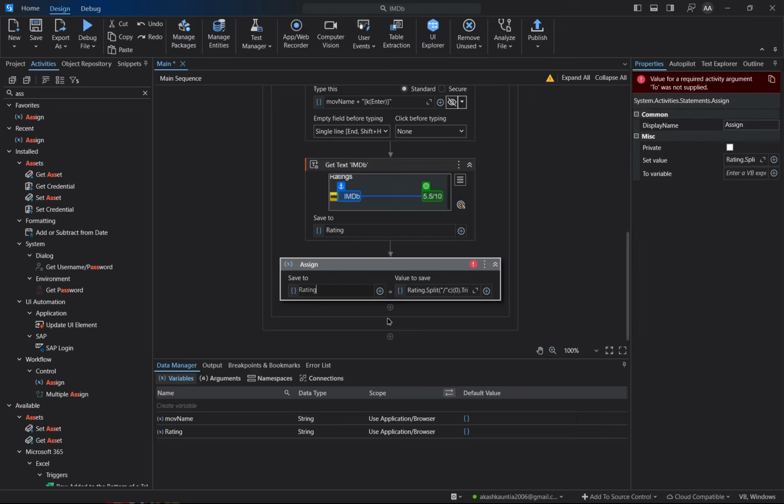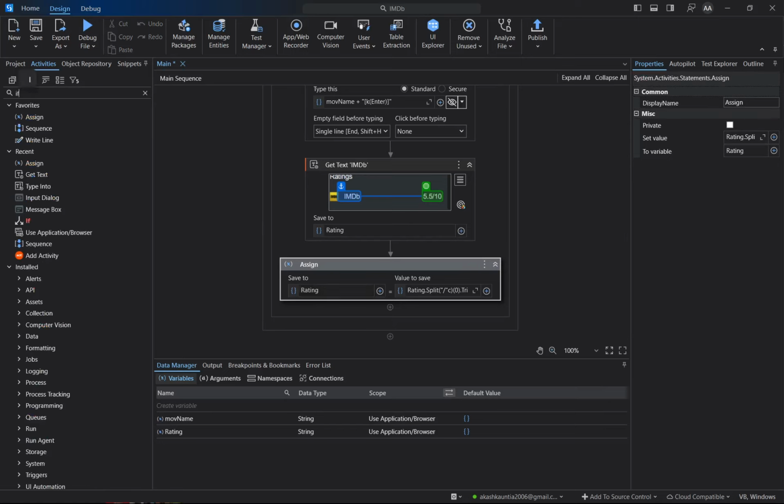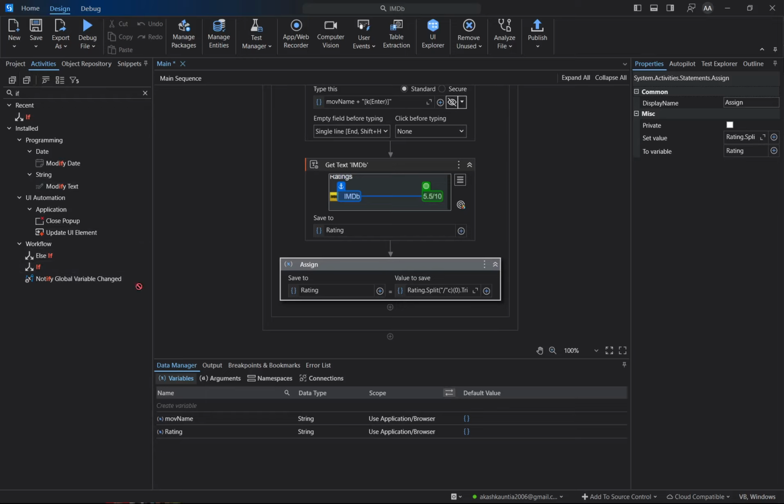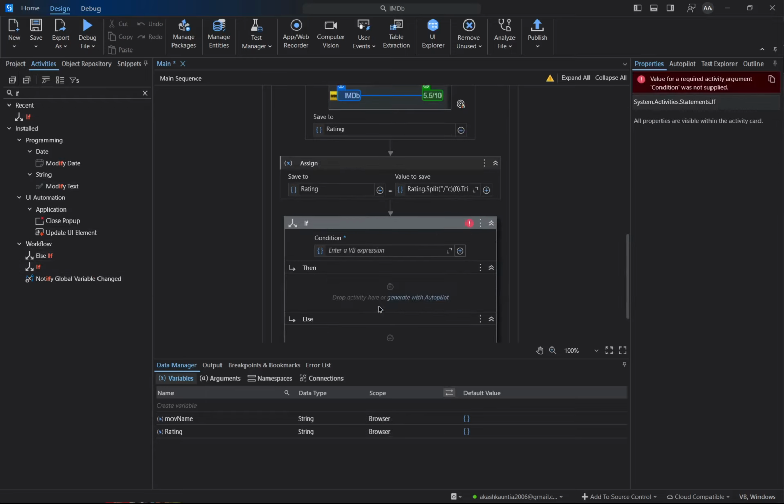Now what we need to do? We need to compare whether the rating is satisfying the user's need or not. For that, what will we use? An if-else statement, simple as that. If the rating is this, the user can watch the movie. Otherwise, don't watch the movie.